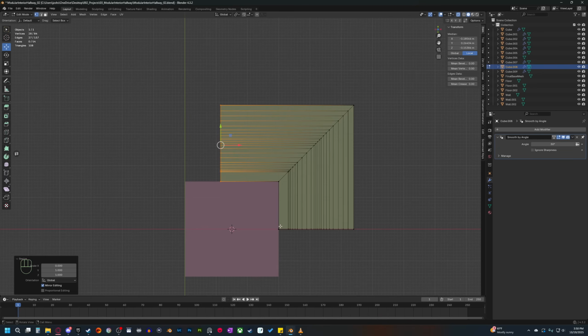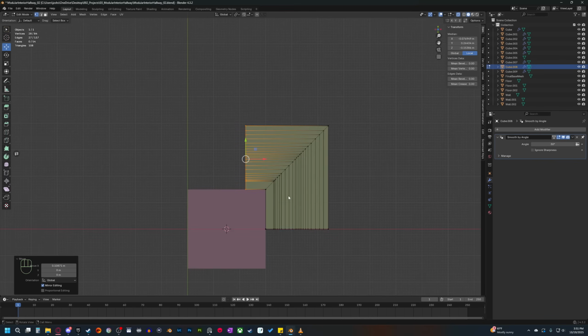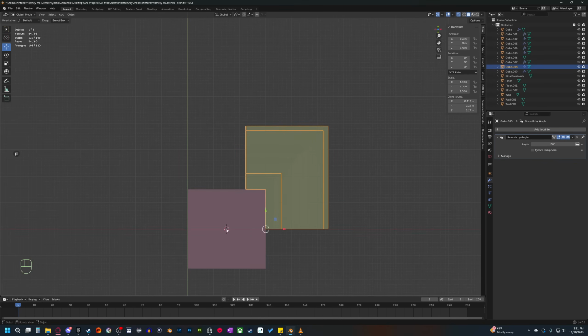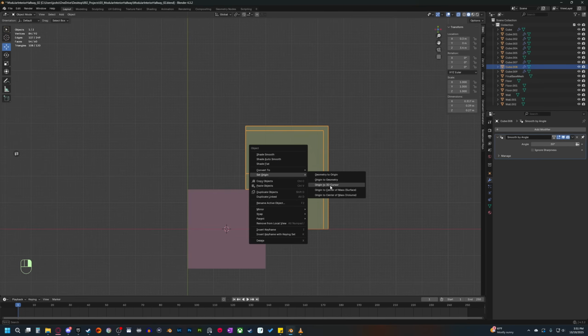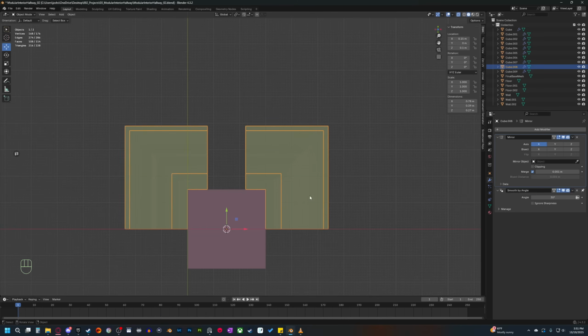But now I need to get this right in the center of this. Or actually, I don't even have to, because I'll show you what's going to happen here. First of all, let's set our origin to our 3D cursor. Okay. And now if we go ahead and mirror this, mirror, and then we want to do the Y as well. So the Y is perfect, but we have this edge here.